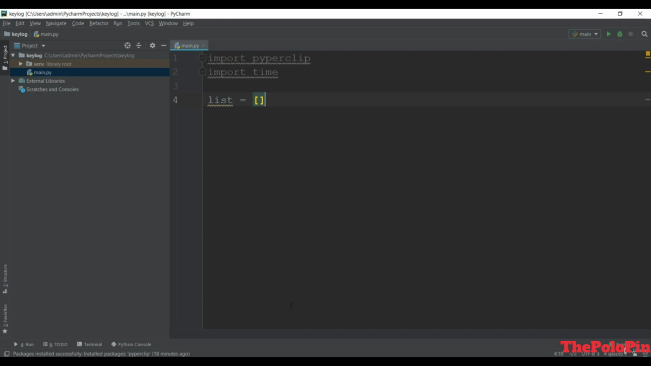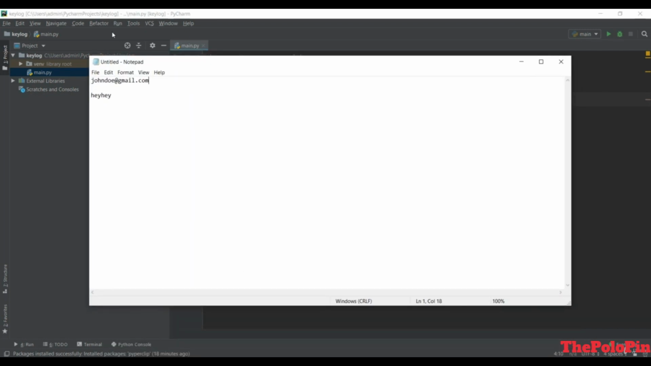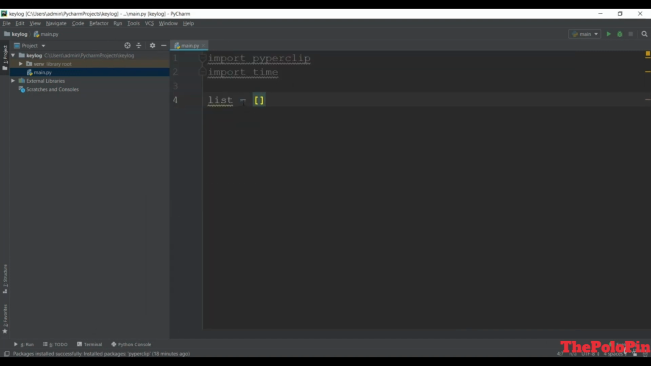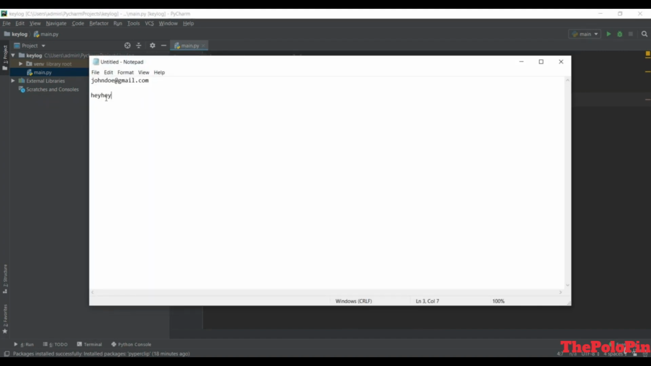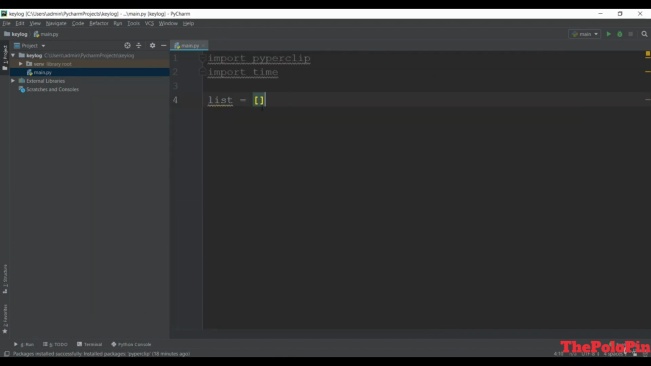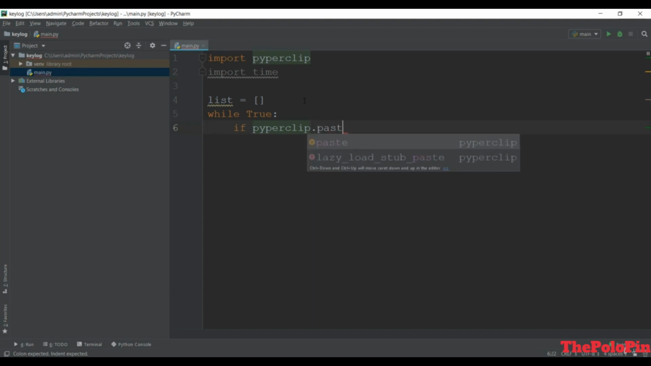If you copy this from the clipboard, let's assume that this notepad is a clipboard, it is going to create a list which will store this clipboard content, which is basically this field or the name and password. This is going to be injected, or basically stored, in this list, which is empty for now. Now we have to make a loop. I have already shown you how to make a loop in the basic section of Python, and this is going to be an infinite loop. Here we have to make use of pyperclip, and it is going to be paste.